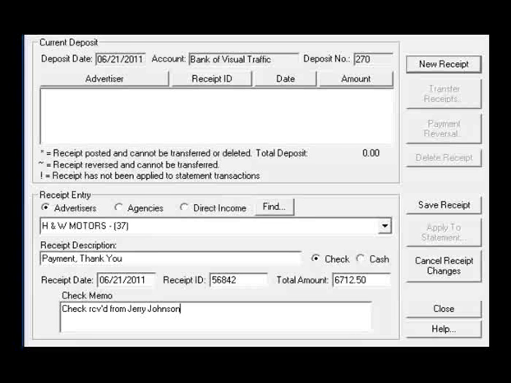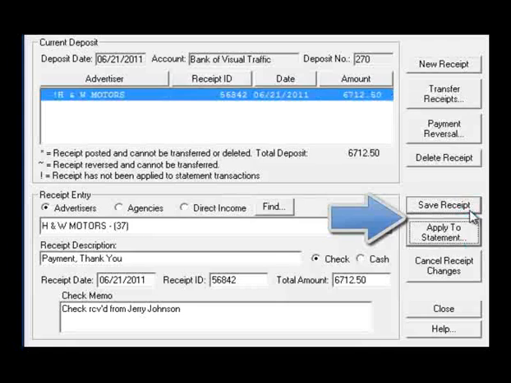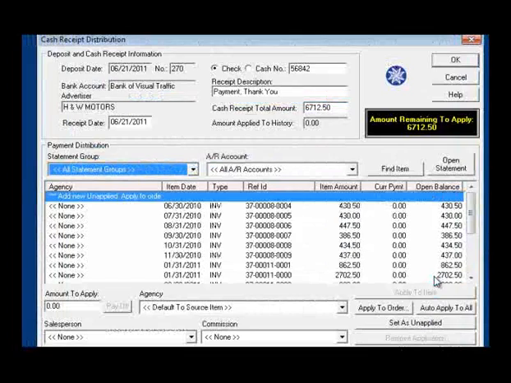It's very important to remember not to use the enter key in cash receipts and deposits. If you do, the screen will close and you'll have to go back in. So we're going to click Save Receipts and then Apply to Statement. Applying the payment to the statement allows us to determine which invoices this should pay off.